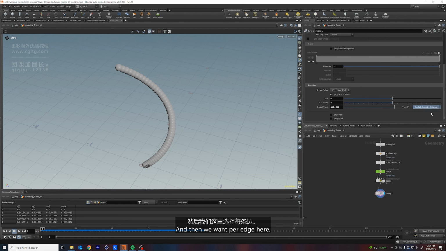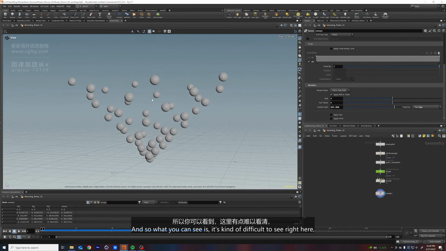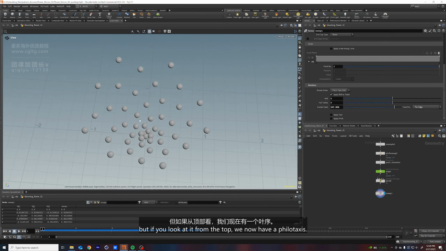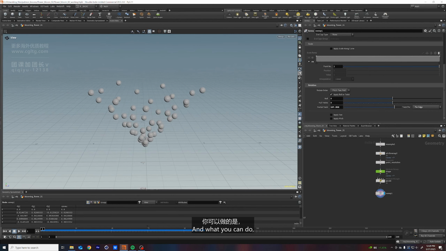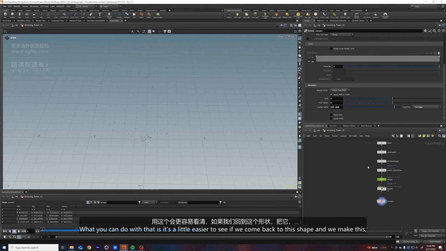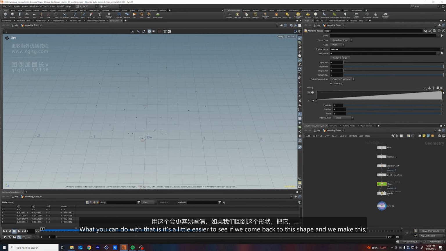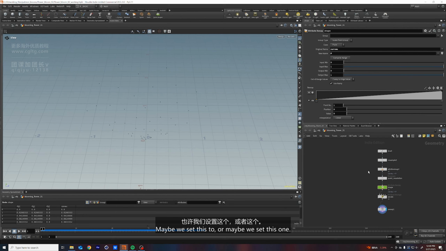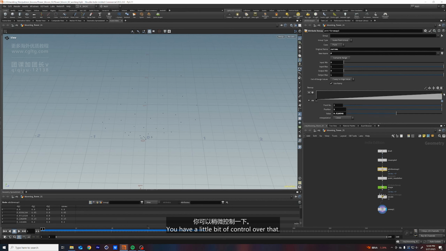Then we want per edge here. It's kind of difficult to see right here, but if you look at it from the top, we now have a phyllotaxis. Let me get rid of this and go back to points. It's a little easier to see if we come back to this shape and we make this, you know, you have control over where the points are. Kind of cool, right? Maybe we set this one. You have a little bit of control over that.